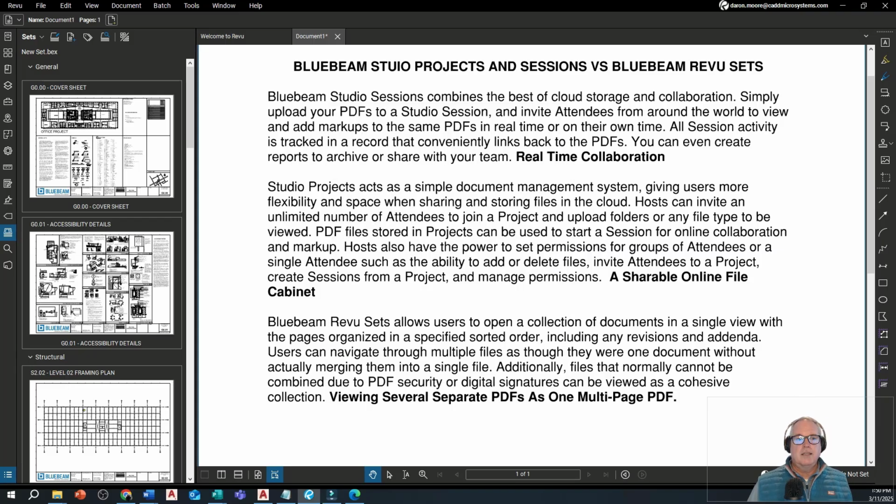So basically, the set concept allows us to treat multiple PDFs as one single PDF.